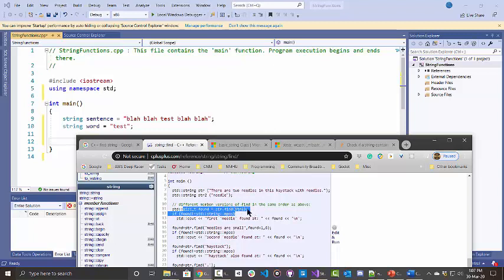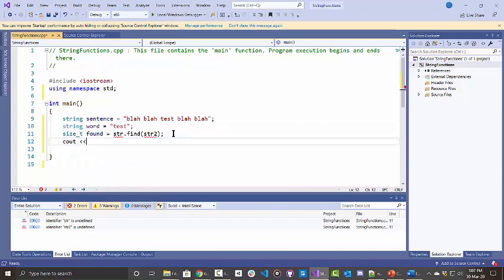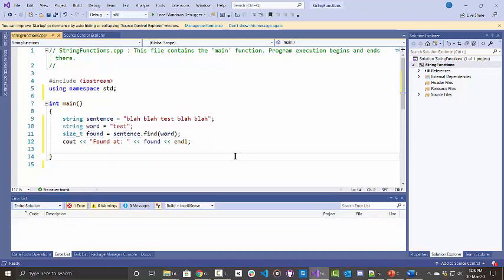I think that's the main part of what we're doing here, and I'm going to do that, and then I'm going to see out "found at" found. And this is really, in my case, I'm using sentence and word. And then I'm just going to run that and see what I get.